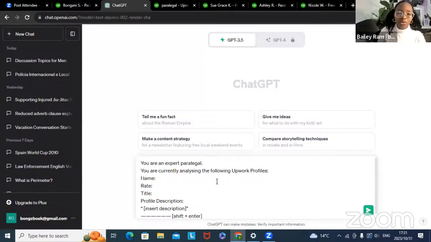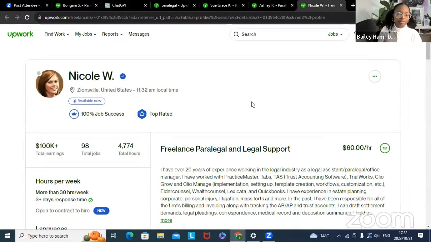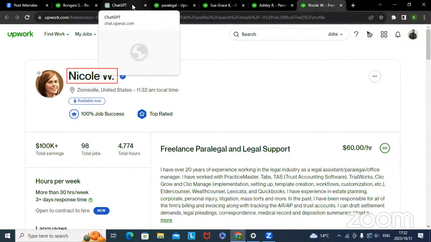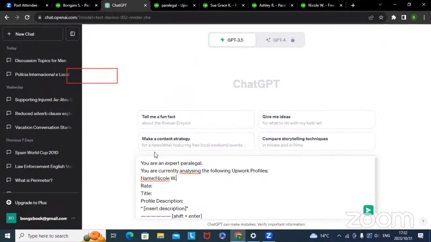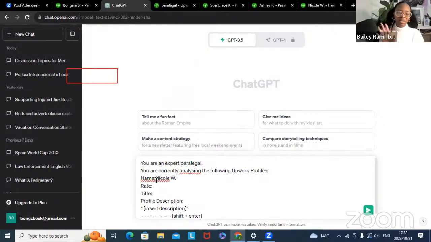All right, now let's go to Nicole W's profile right here. And let's start with her name. So you want to grab her name. Nice. I take it to ChatGPT, right? Yeah, you're going to paste it where it says name. Oh, okay. So can you create a space between that colon, or else it looks grammatically a little strange?